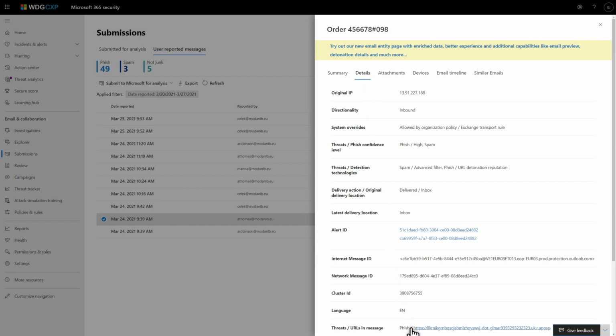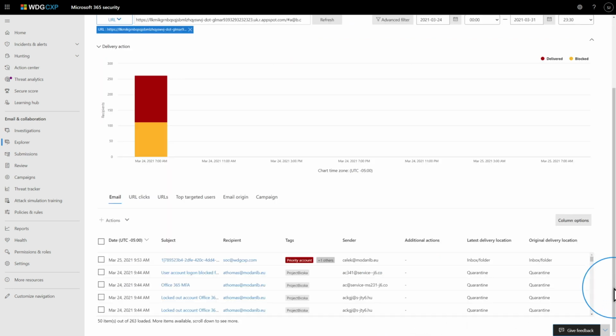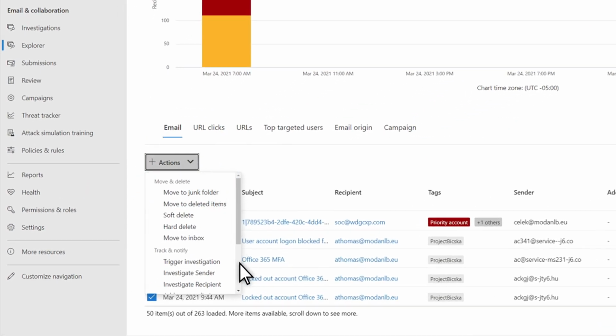Select one of those URLs to continue hunting in Explorer by showing other emails containing it. In this case, there are more messages containing the URL, and it's clearly malicious. So, I can soft delete the messages after reporting them to Microsoft for analysis.